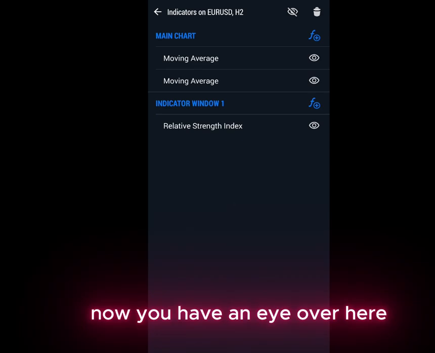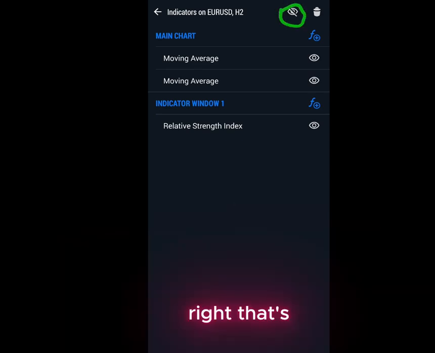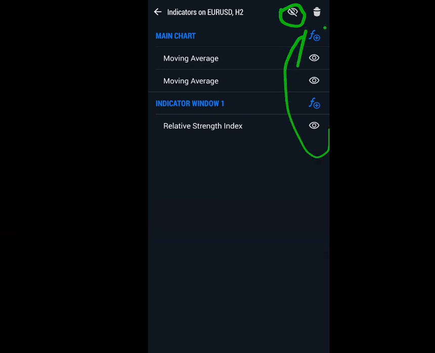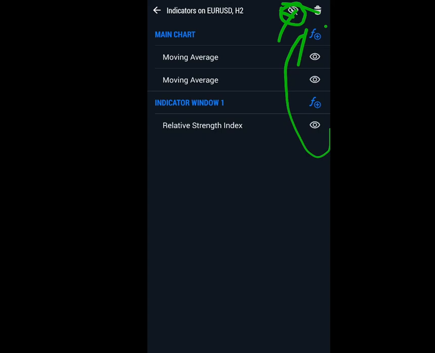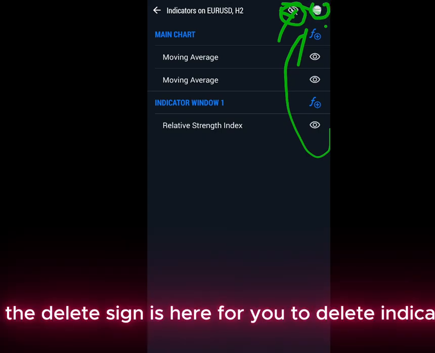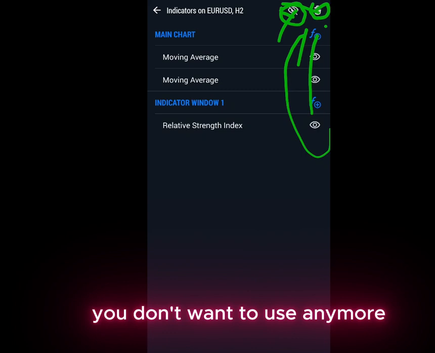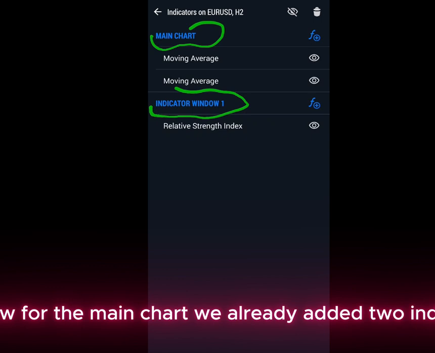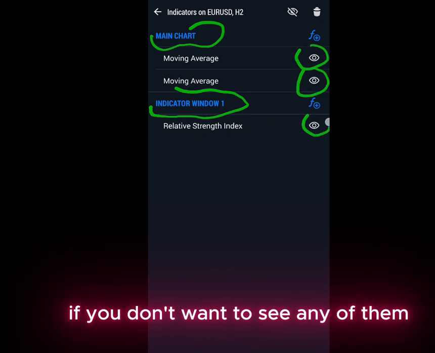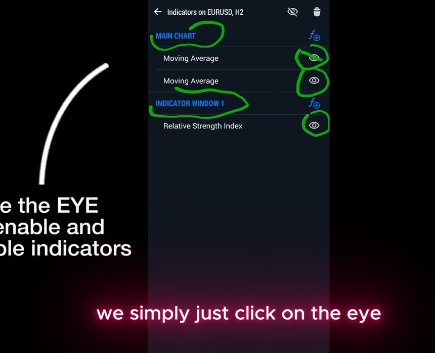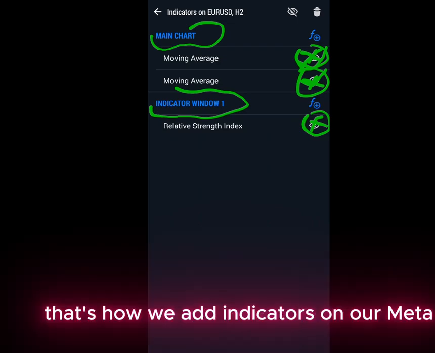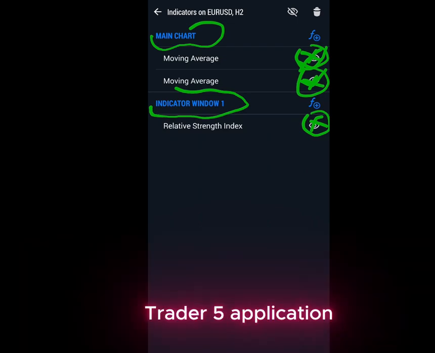Now you have an eye over here, right? That's when you don't want to see any of these indicators. You simply just click on this eye. It's going to be cancelled. Now the delete sign is here for you to delete indicators you don't want to use anymore. You can delete them. Okay. Now for the main chart, we already added two indicators. We have two moving averages. If we don't want to see any of them, we simply just click on the eye. It's going to be cancelled. Okay. So that's how we add indicators on our MetaTrader 5 application.